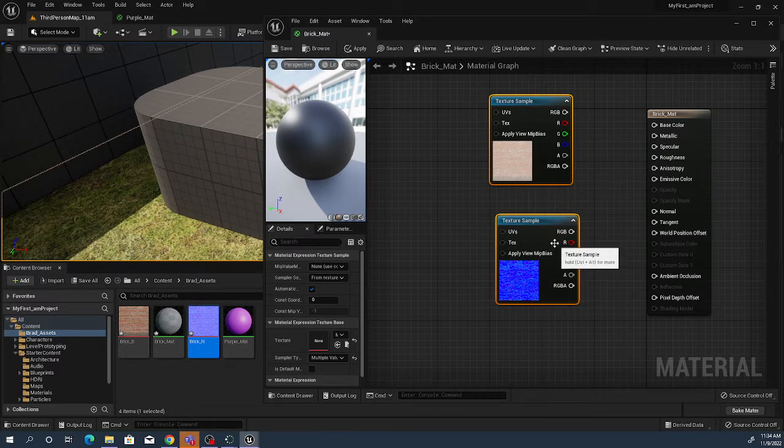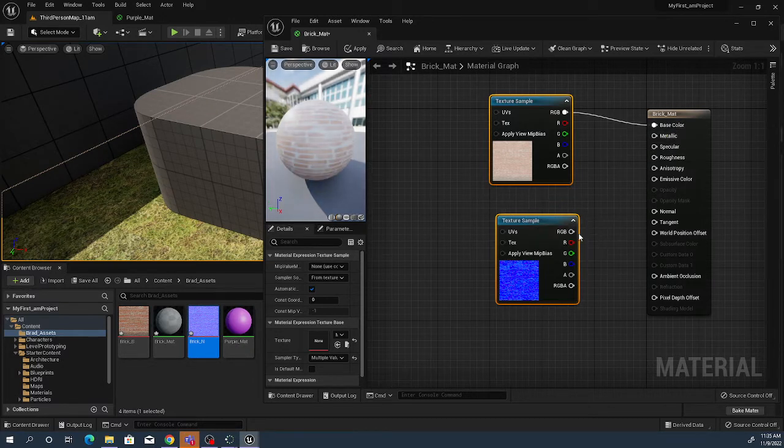Notice where I placed them. I placed the brick texture close to the base color input, and I placed the normal map close to the normal input slot there. Let's go ahead and hook them up. Click from your RGB channel into the base color input. And then same thing for the texture sample: go to your RGB channel and plug it into the normal input. And then look what happens here.